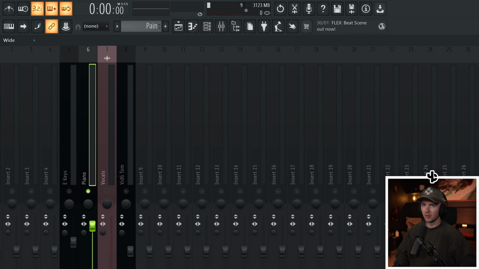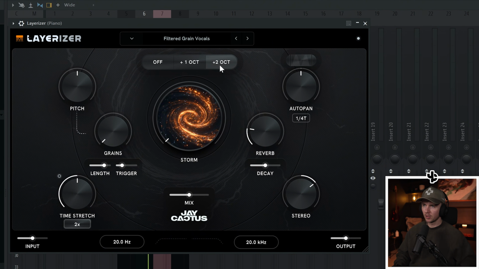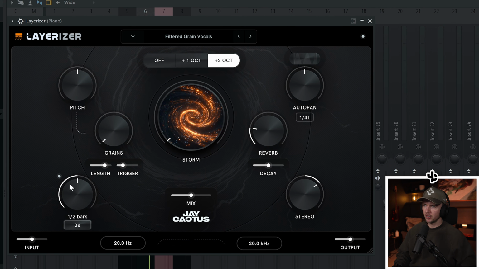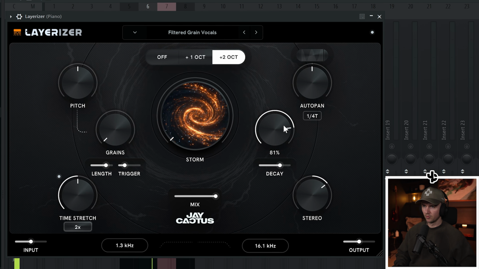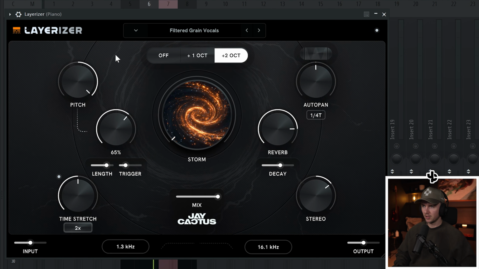But what I actually built Layerizer for is to give your melodies a unique texturized layer. Let's do it to the piano. I'm going to turn everything off. We'll add Layerizer. I'm going to turn it up 2 octaves. Turn on time stretch. Keep the mix at 100. We're going to filter this too. Get some reverb on there. And then definitely some grains.